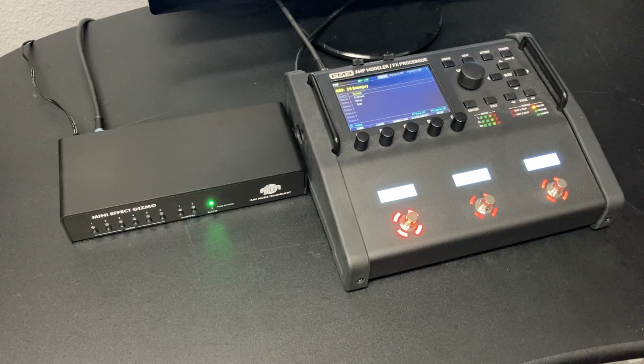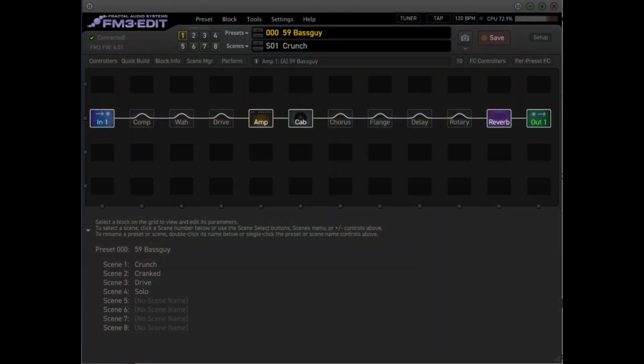So I'm going to show you how to set up the Mini Effect Gizmo X with the FM3. This will apply directly to the FX3 as well. This method does require some setup on the FM3 itself, and so we're using the FM3 editor to do this. You can do it on the device itself, but this tends to be easier.